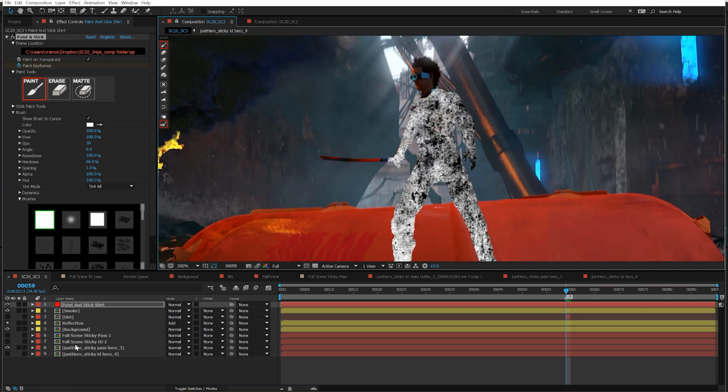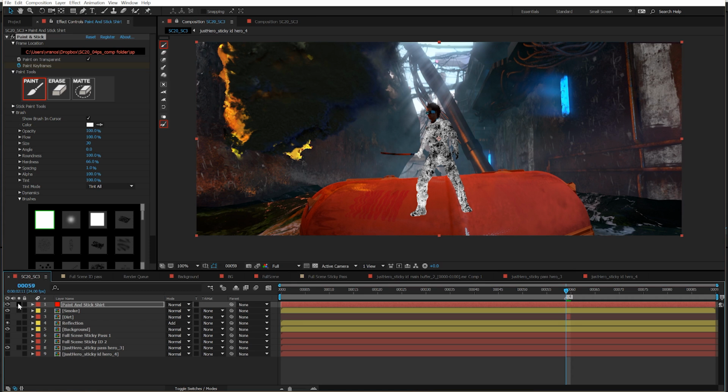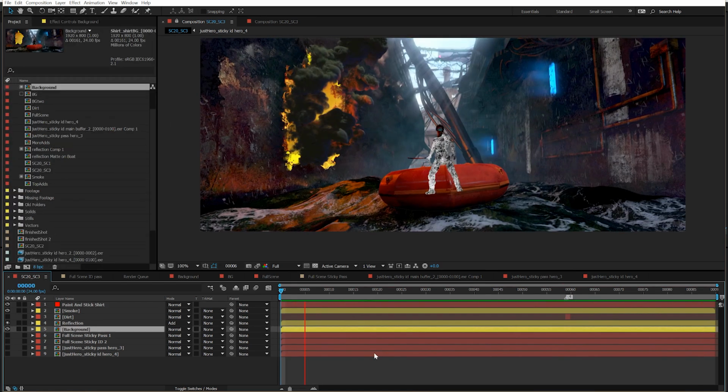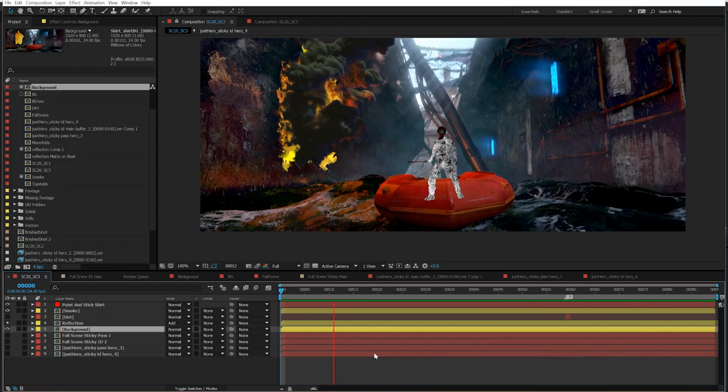The paint is only applying to the character. That's because on the sticky pass, the character is the only object. The black areas are interpreted as empty space, so no paint can be applied there. So before moving on, let's just play this back and see what it looks like. It looks pretty good.